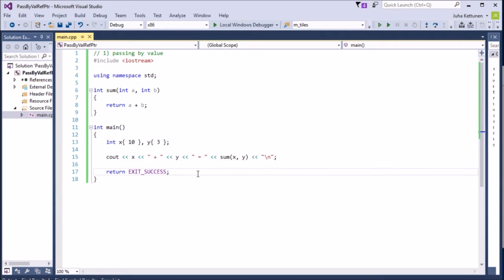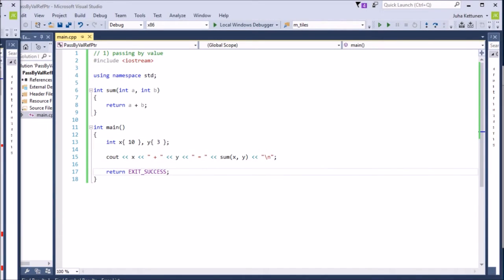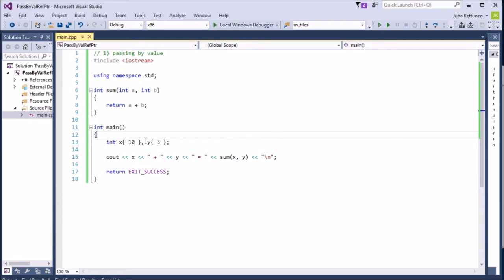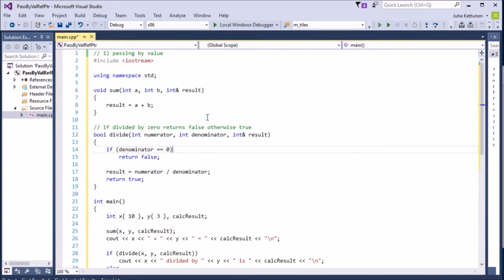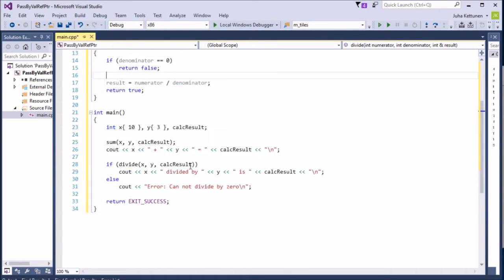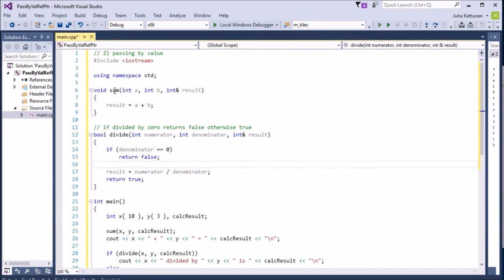So let's see next what happens if we pass by reference. I have already made this code before, so I will just copy this code now and replace this one. We have more options now if we are passing by reference, so that's why this code is a little bit longer. Let's start and first do the same thing, this sum with the reference.